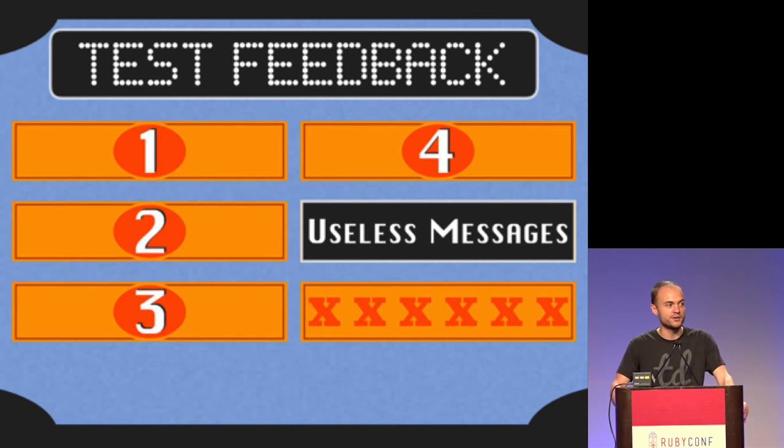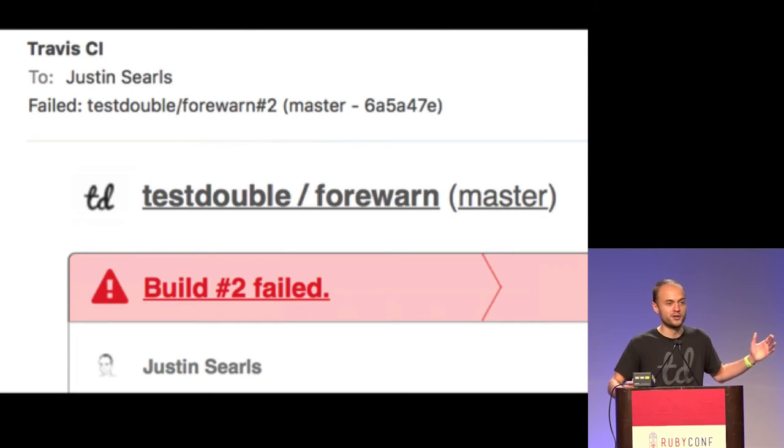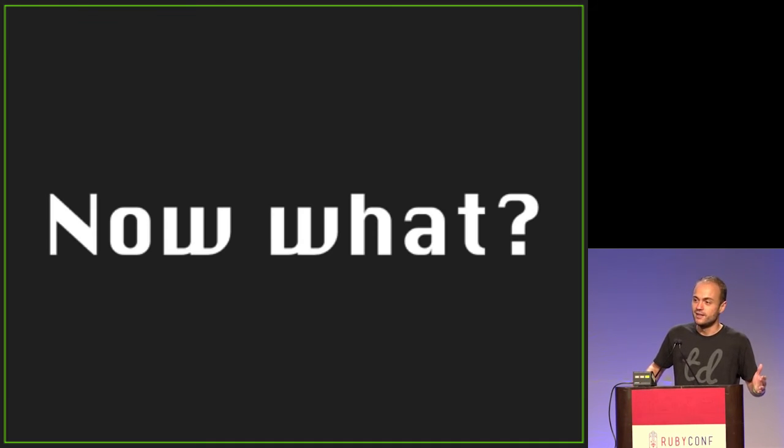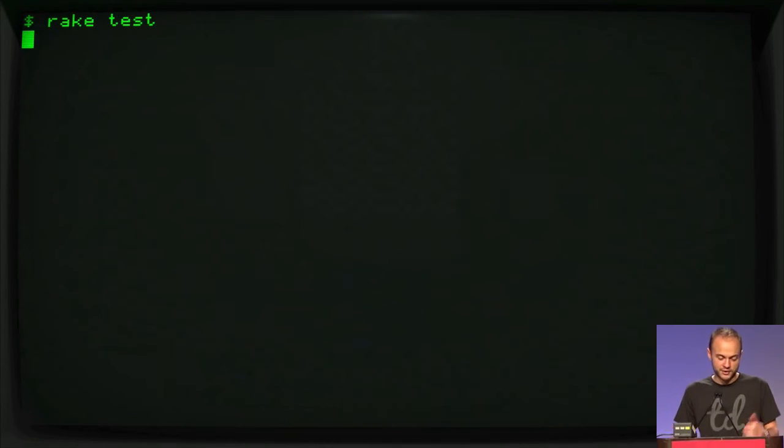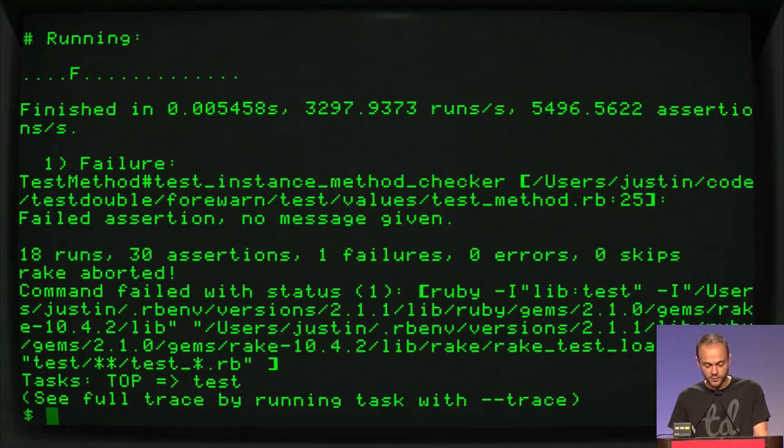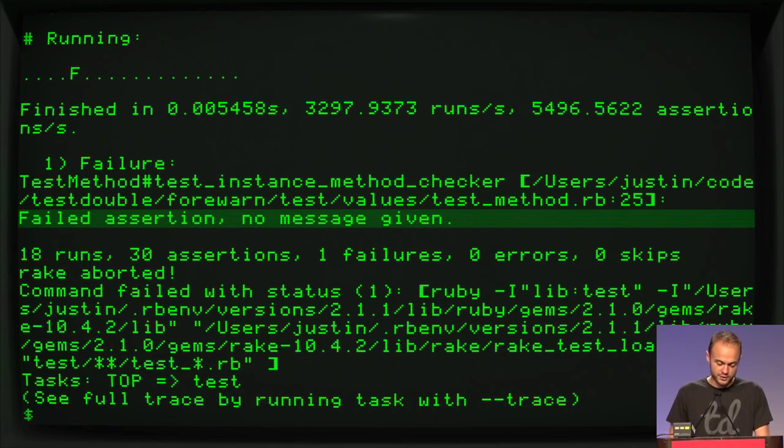Let's talk about error messages. But oh crap, I broke the build. Now what? So let's go pull down this gem that I wrote. This is a real gem. It's a real build failure. So naturally it's going to have an awesome error message. Let's take a look at the error message. Failed assertion, no message given.